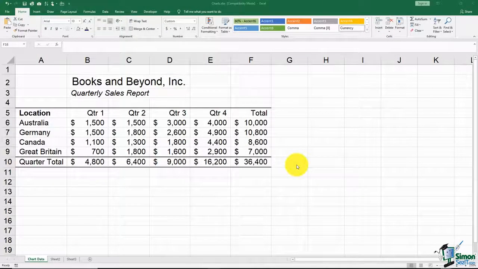Let's take a quick peek at how the exercise is set up before we start creating a few charts from this data. This is our company, Books and Beyond. It looks like they are tracking their quarterly sales report. If you notice, column A has each of the locations. Row 5 across has each of the quarters, and then look at column F. It looks like they totaled across, and row 10 at the bottom, they're actually totaling each of the quarters down.